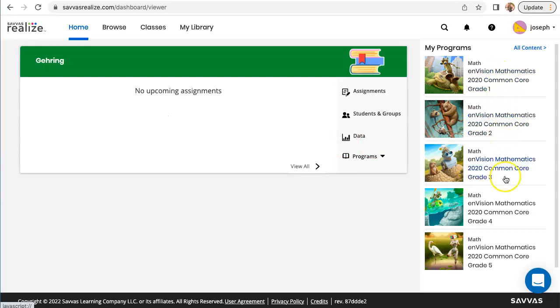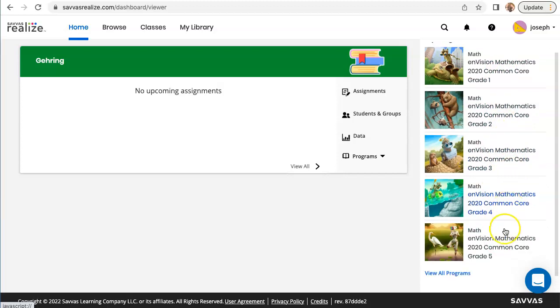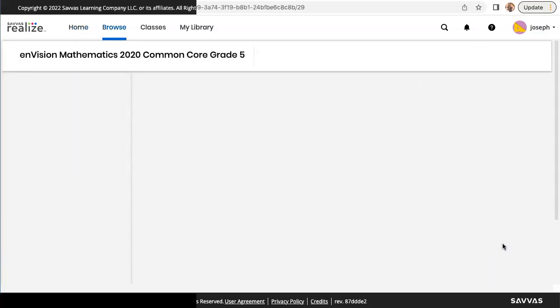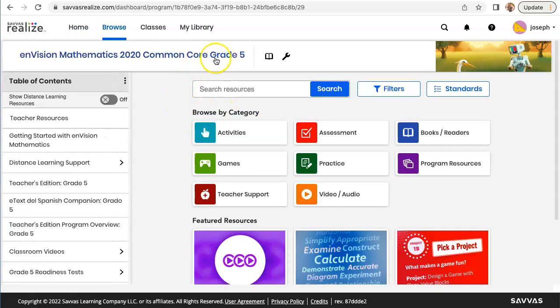I have access to different grades on the side, but most likely you just are looking at one grade. Let's say I'm a 4th grade or 5th grade teacher. Okay, let's pretend we're a 5th grade teacher today. Click on grade 5. At the top it should say Envisions Mathematics 2020 Common Core grade 5, all that.